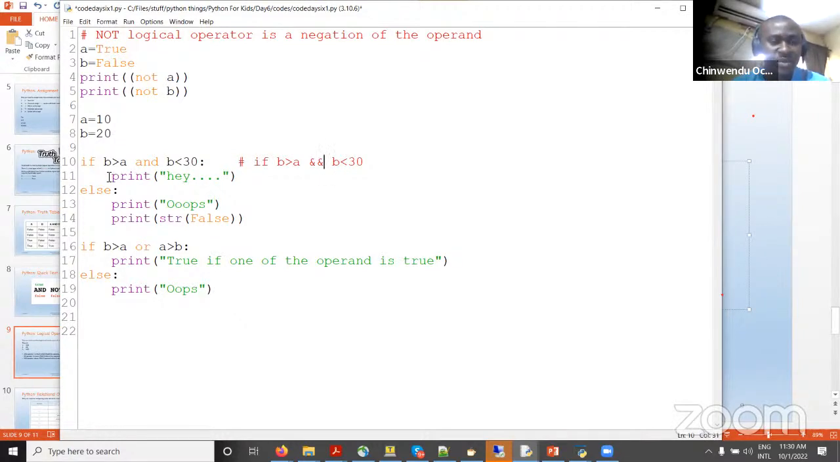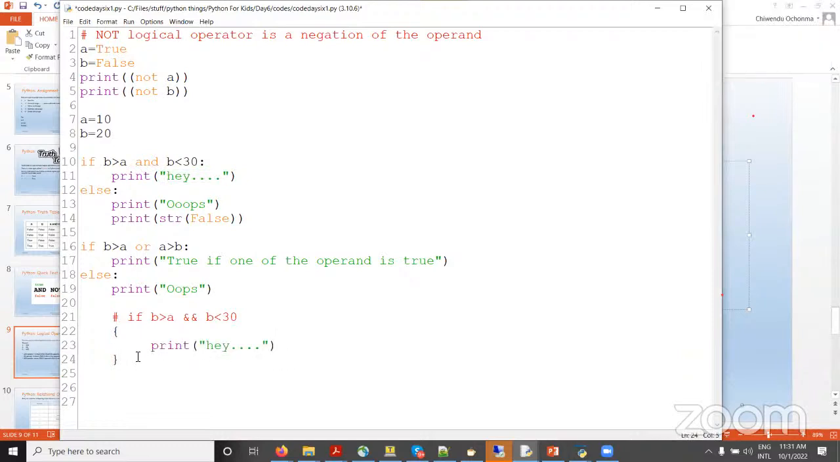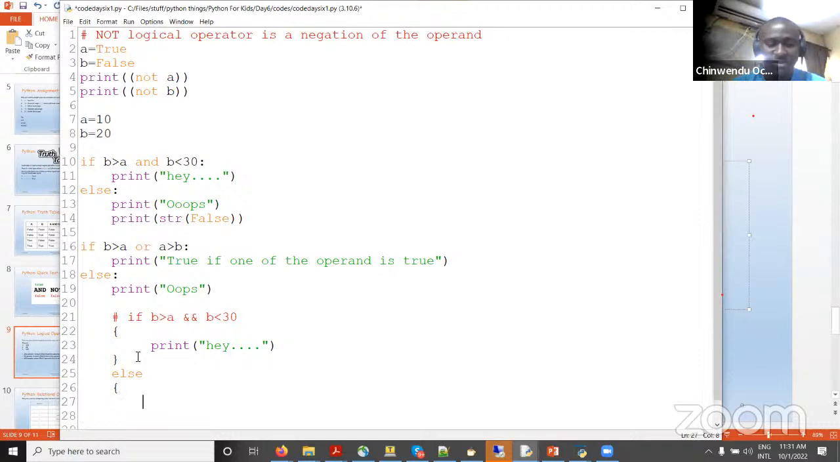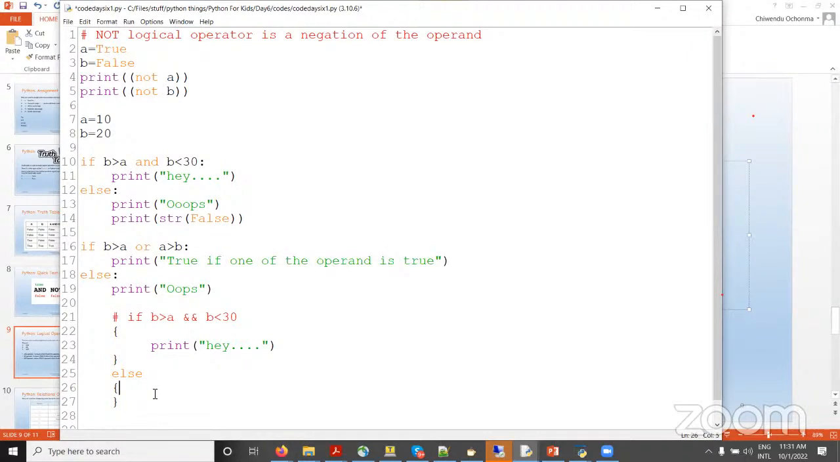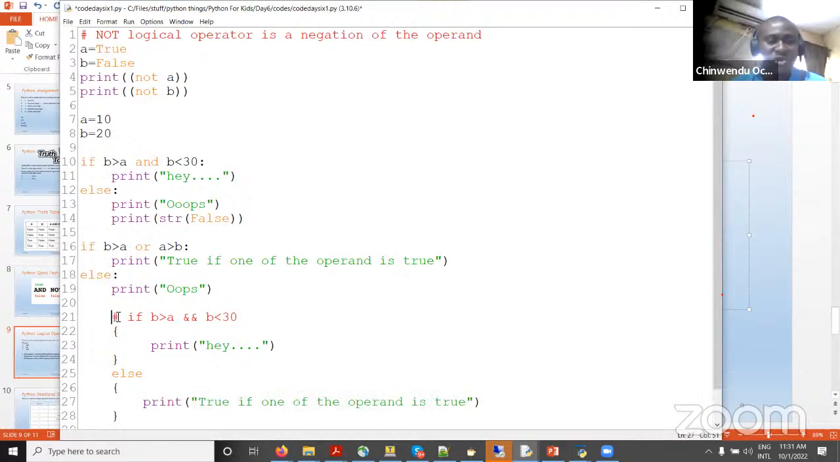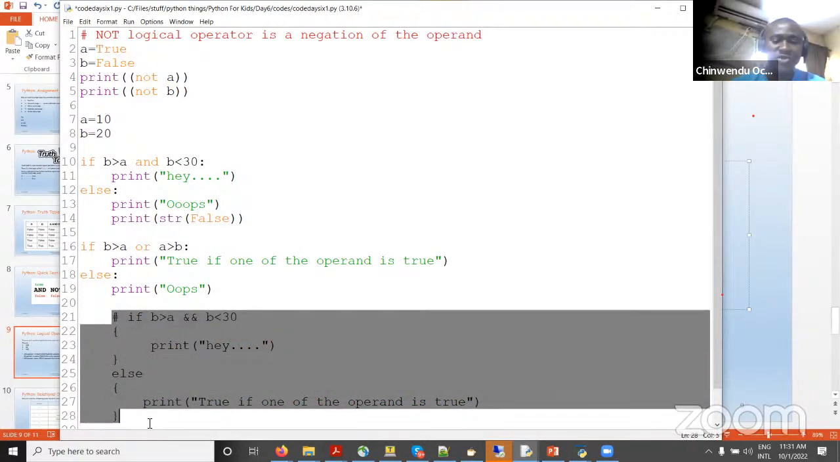And here we are making use of indentation. If it was in Java, let me bring this down. I would have used something like this, and this print would have been inside here. Then the else would have been like this. Why are you adding that curly bracket? Yeah, that's a curly brace. So it's just the syntax that is different, but they do the same thing.